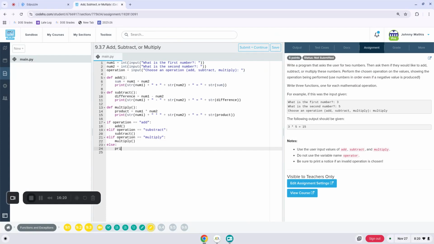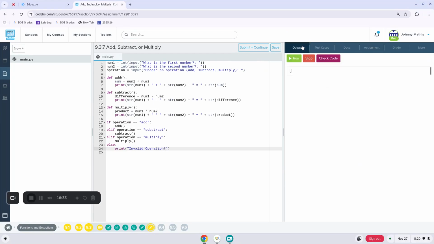All right. Else, we want to print something like invalid operation. Okay, something like that. All right, let's see. Let's run our code. Okay. All right, so we have our first number 3. Let's do 5. We add, we get 8. Good. Now let's choose 3, 5. We subtract. What do we get? Invalid operation.